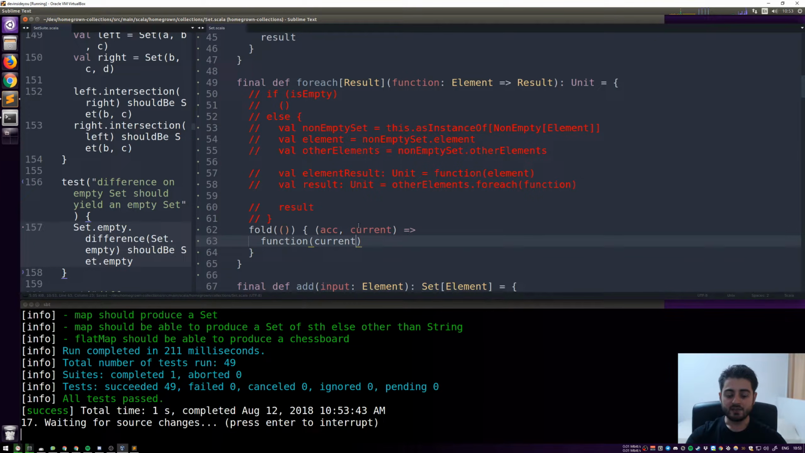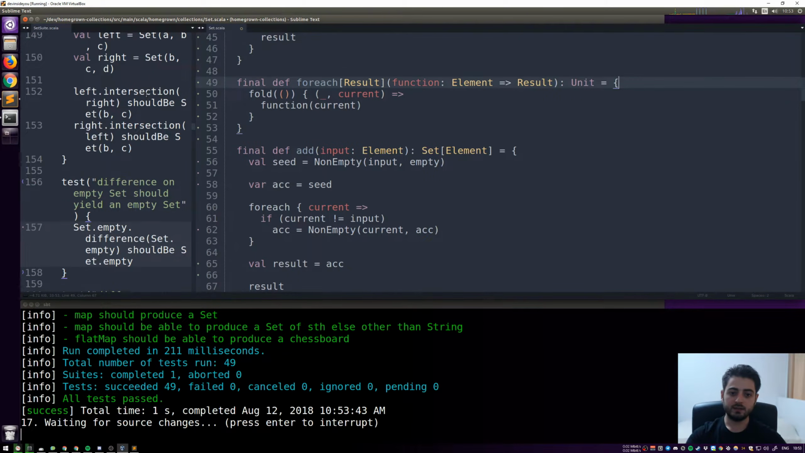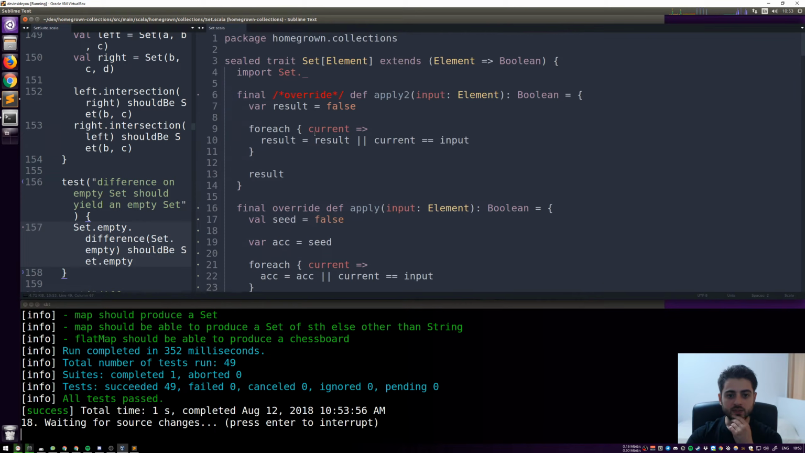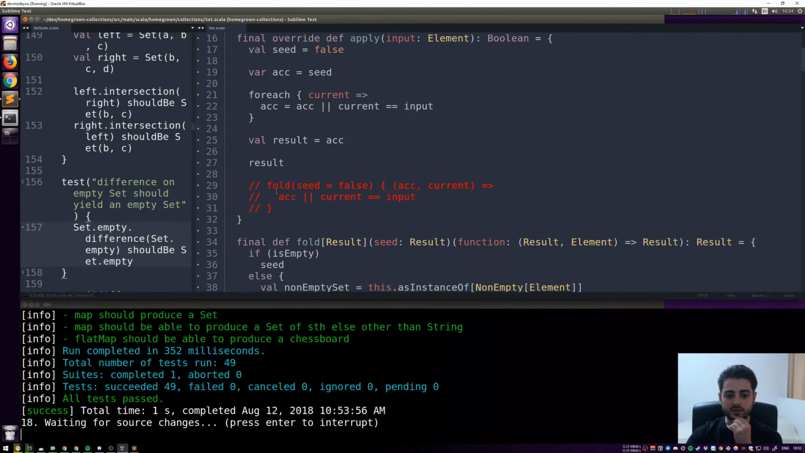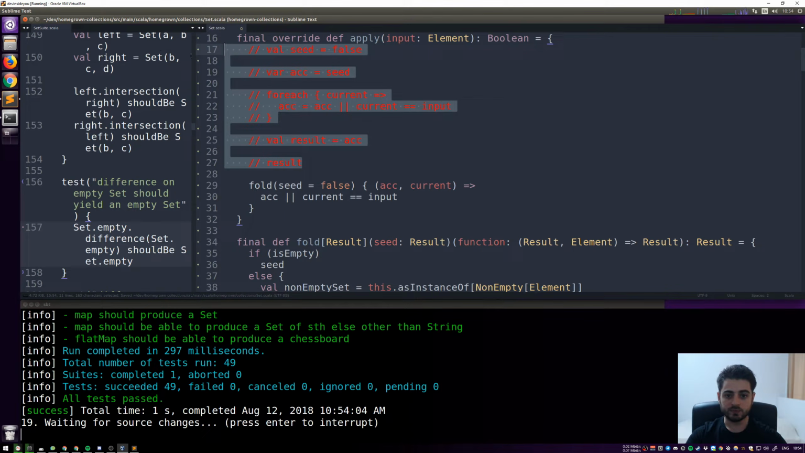Everything is still green. In fact, in this case, we're not even using the accumulator, so we can just do that, right? How cool is this? Let's remove that. Okay. Let's go back to our initial example, the apply, remember? So we should be able to just do that, and actually I can comment this out. We don't need this anymore, right? And our test is still green. How awesome is that? So I'm going to remove this.